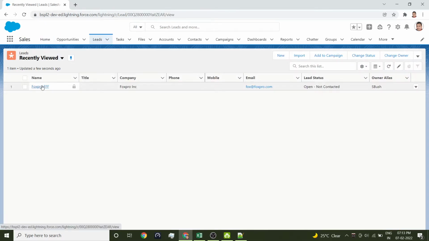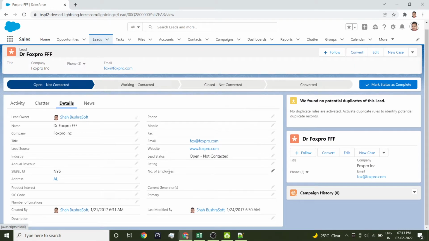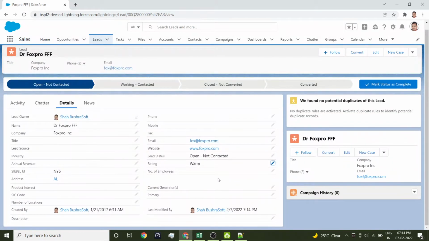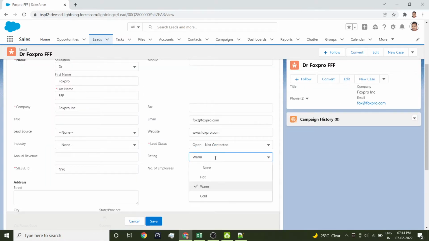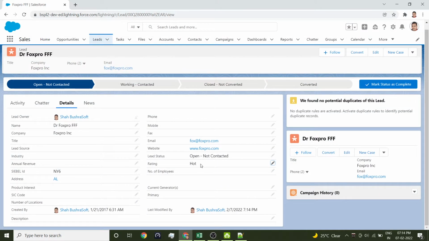So what we are doing, let's take a lead, for example, a lead record. As of now, this is Dr. Fox Pro. For the rating, we have given warm. Just for example, I have put a rating field on that. You can consider any field, not a problem. So the rating is warm. Am I able to change it, update it? Obviously, from a null value we got to warm. Now I am changing it to hot. It's taking the value.